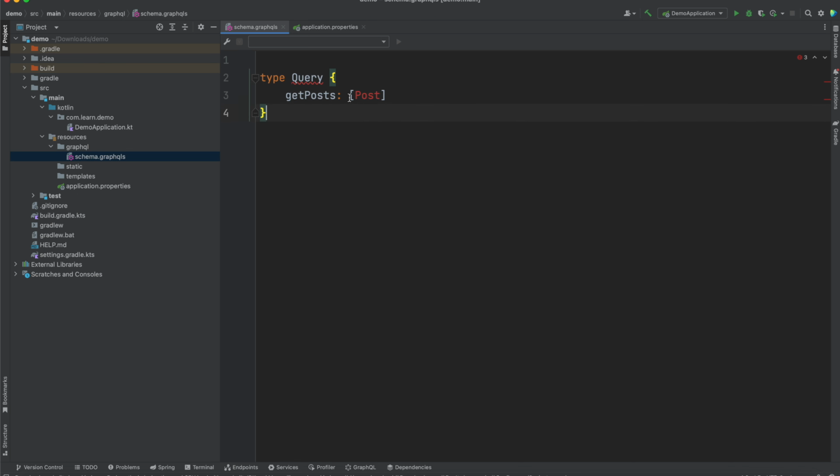Okay. So when we call this getPosts, it will always return posts. If there are no posts, then it will return an empty array, but it will never return null. So for making this non-nullable, we can use this exclamation mark. When we have this exclamation mark, it means this field is non-nullable. We will never return null corresponding to this, right? So here we just define the post.